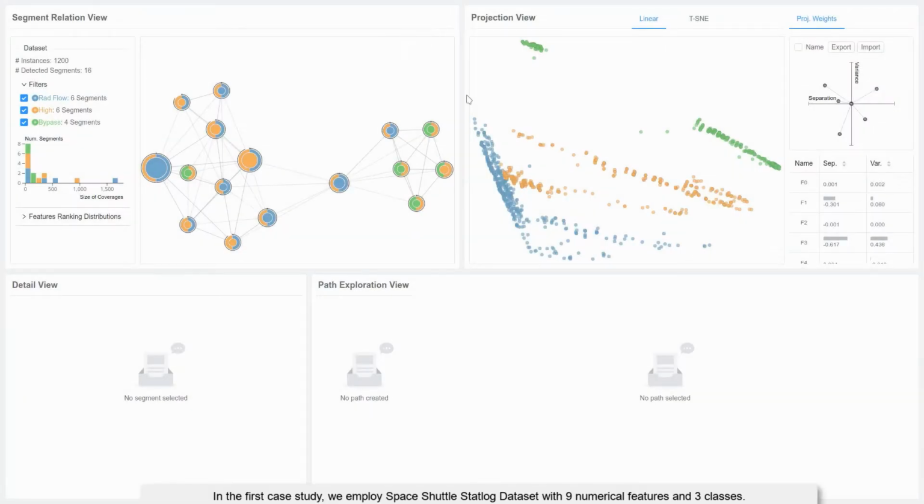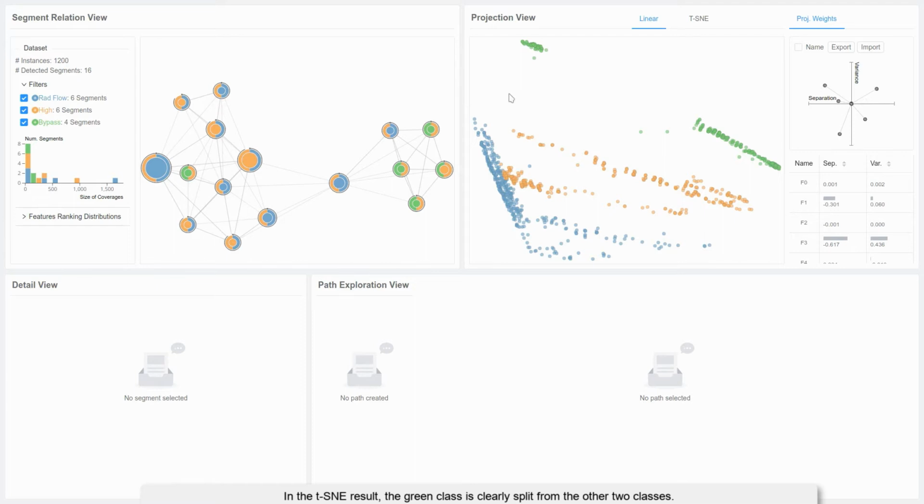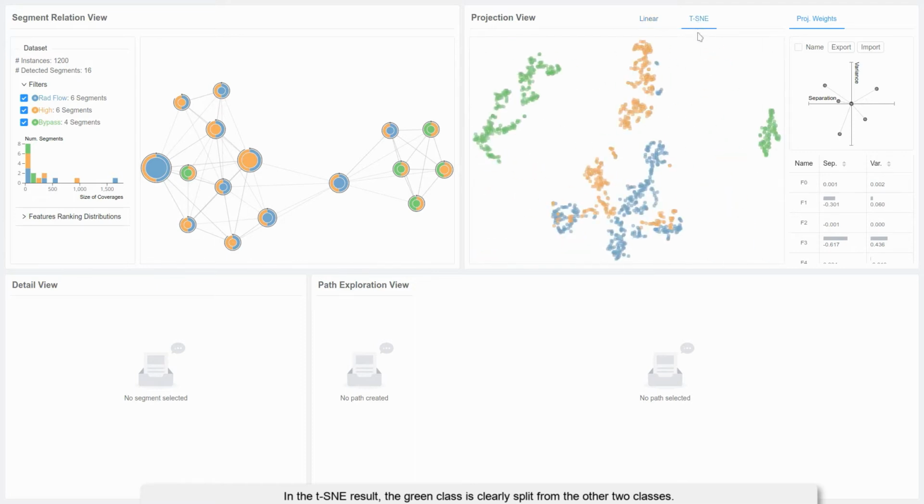In the first case study, we employ the Space Shuttle Statlog dataset with 9 numerical features in 3 classes. After the dataset is loaded, we find that the 3 classes are nearly separated in the initial PCA projection result. However, the boundary between the blue and the orange classes is not linear. In the t-SNE result, the green class is clearly split from the other 2 classes.